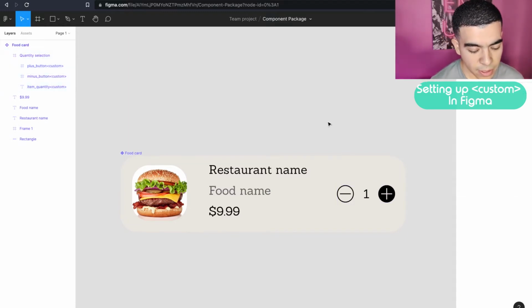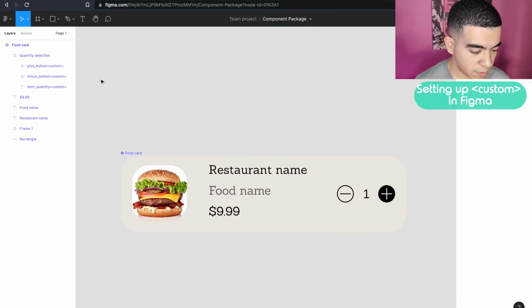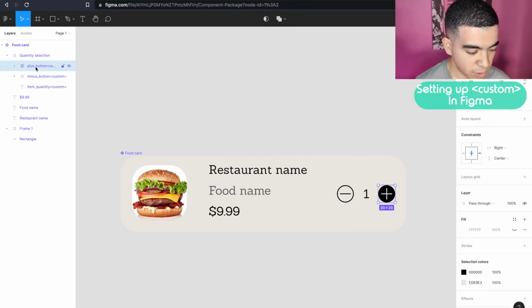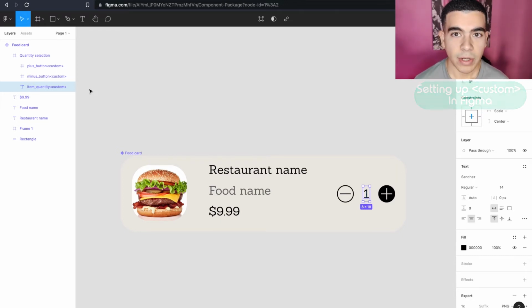The idea here is that when I click the minus or plus button, the quantity of the item will decrease or increase. So as you can see here, I've labeled this as plus button custom, minus button custom, and item quantity custom. What that will do is allow Parabeac to detect that we want to add some logic in these components, and will make it easy for me to insert the BLoC and state management logic. So now that our Figma file is ready, we can go ahead and convert it using Parabeac Nest.